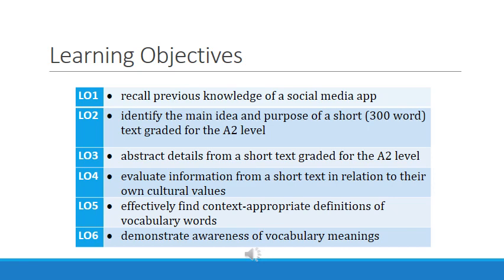The fifth learning objective involves vocabulary. Saudi students, I'm sorry to say, don't really enjoy reading. So besides trying to pick a reading that might interest them, I also try to link in other skills, speaking, writing, listening, or some vocabulary practice. So this particular lesson has some vocabulary work added in. Objective number 5 is to find context-appropriate definitions of vocabulary words. So that's dictionary work. And objective number 6 is to demonstrate awareness of vocabulary meanings.